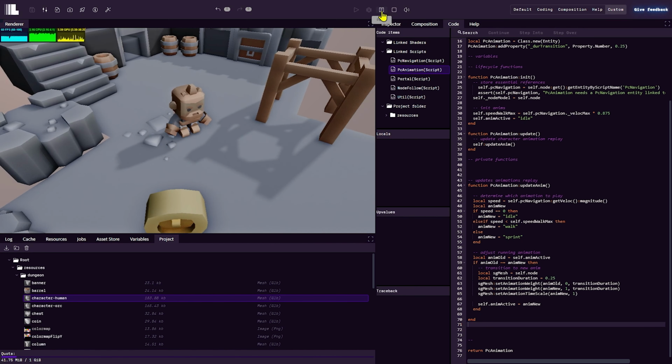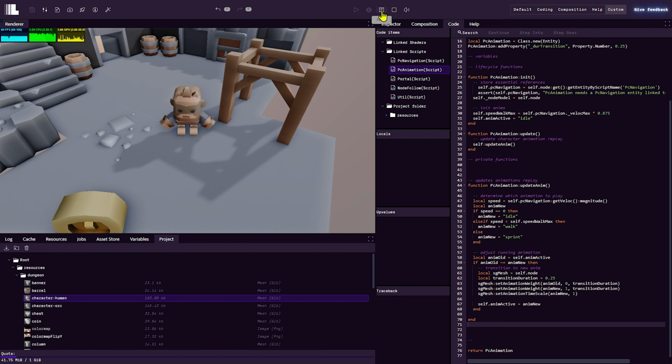That's all you need to bring your models to life with keyframe animations in Lemonade.